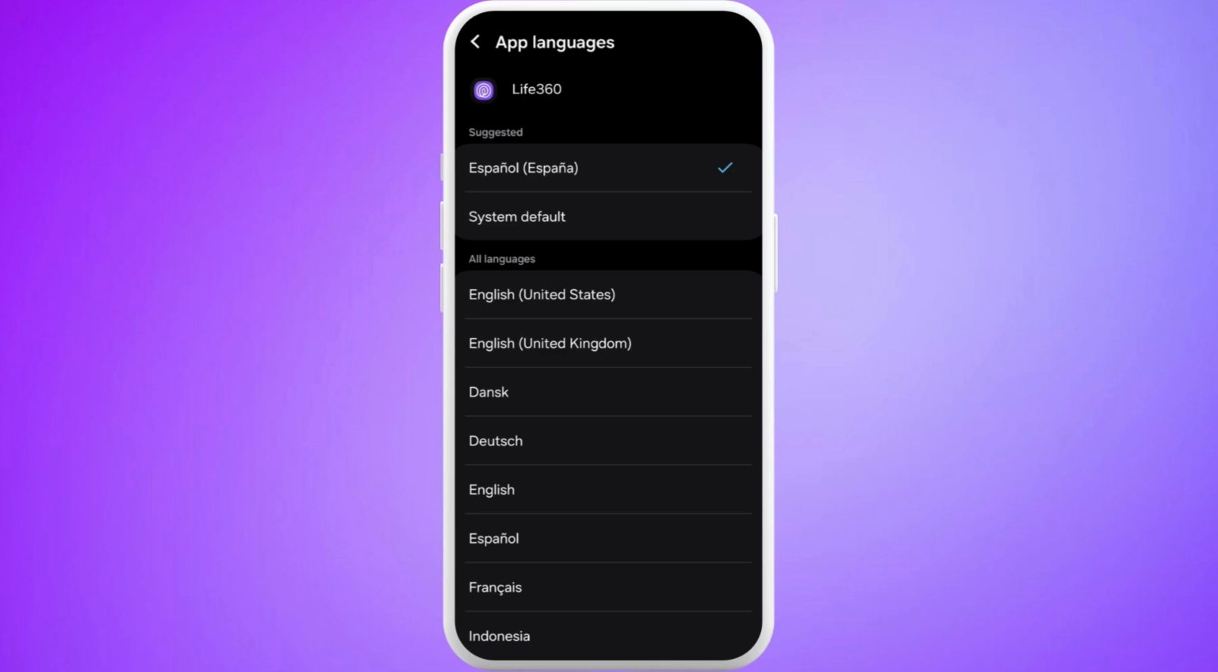In order for it to be applied, you might want to restart your phone, and you can relaunch the Life360 app, and the app language will be changed to Spanish. So that's it. That's how you can easily change language in Life360 app.